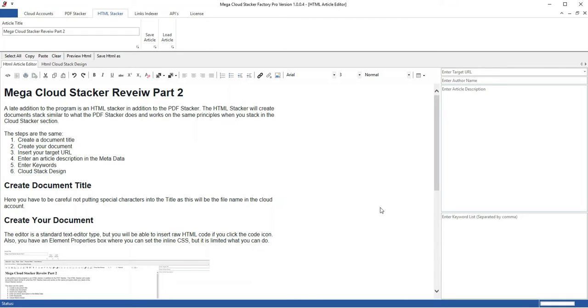I'm in the editor at the moment. You can see the tab up here says HTML article editor. And again, you will have to put in an article title and just type in or paste in your text here.